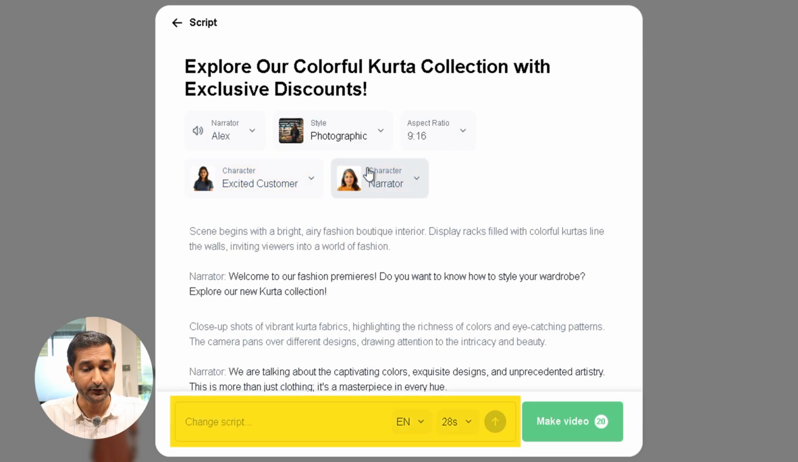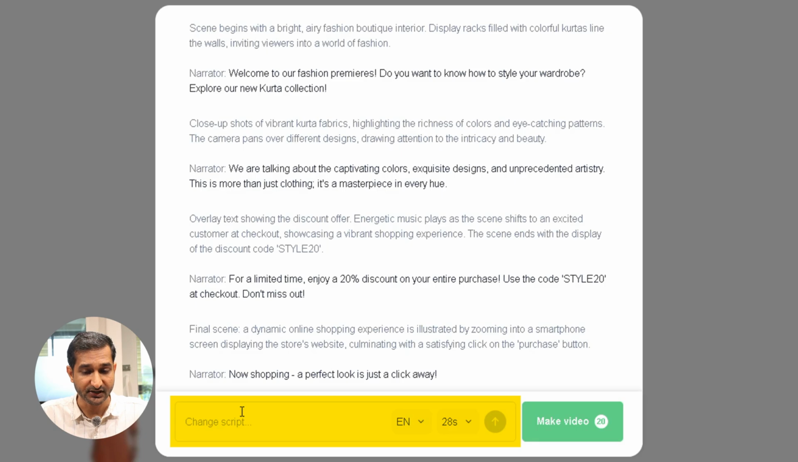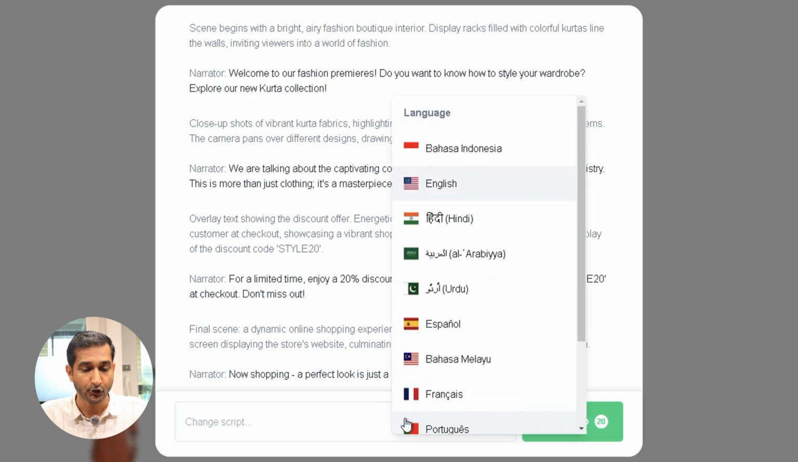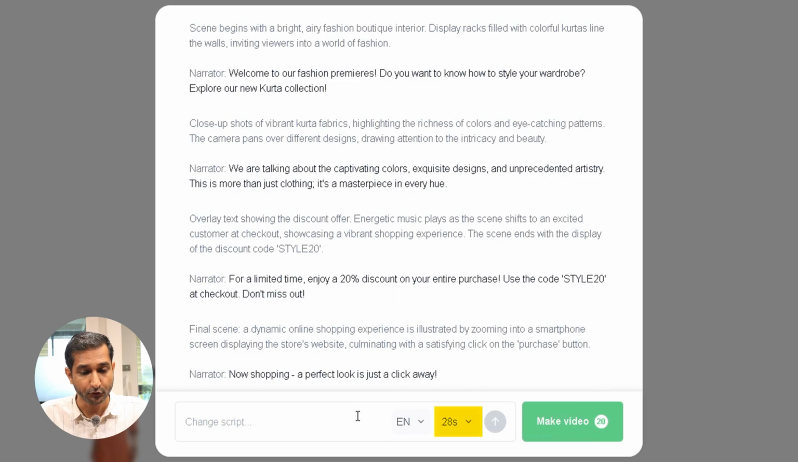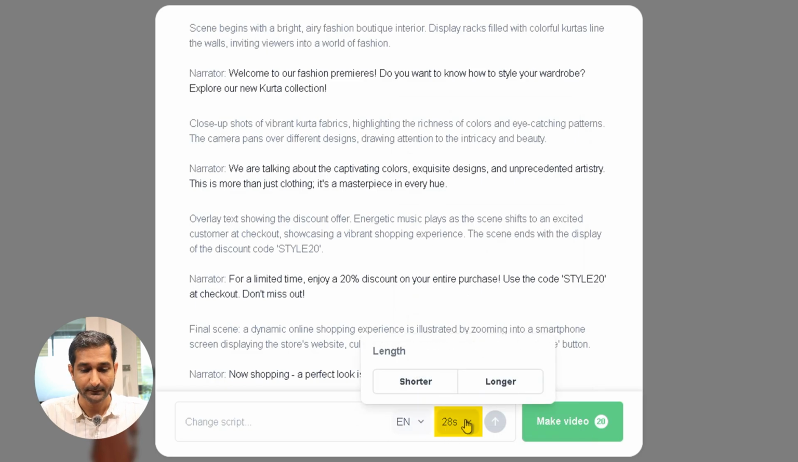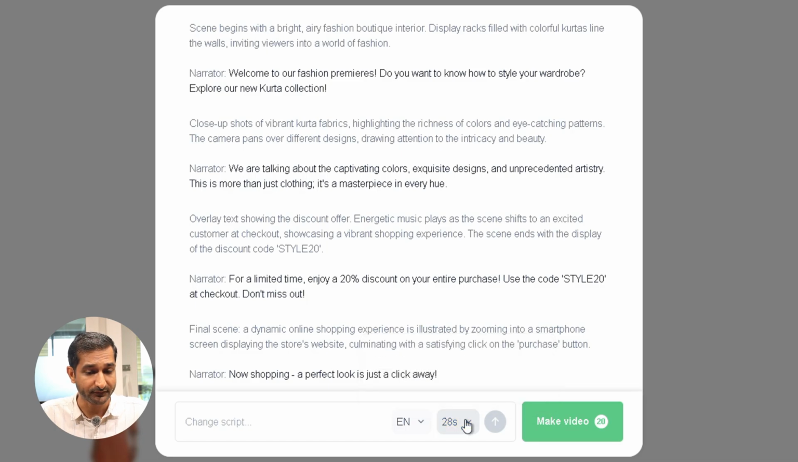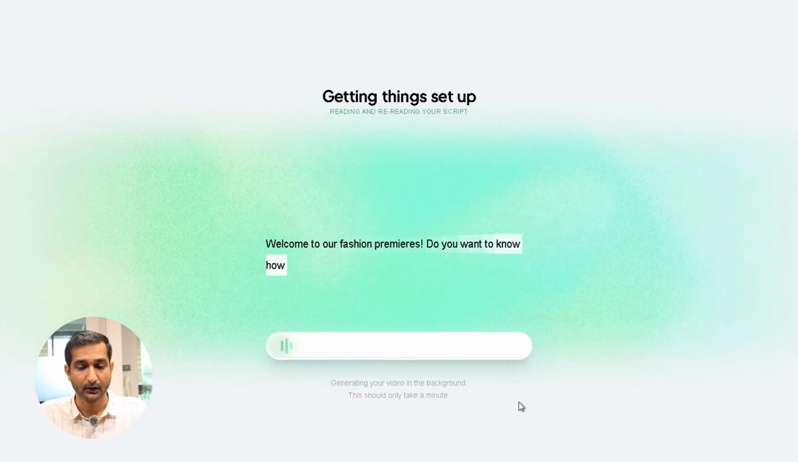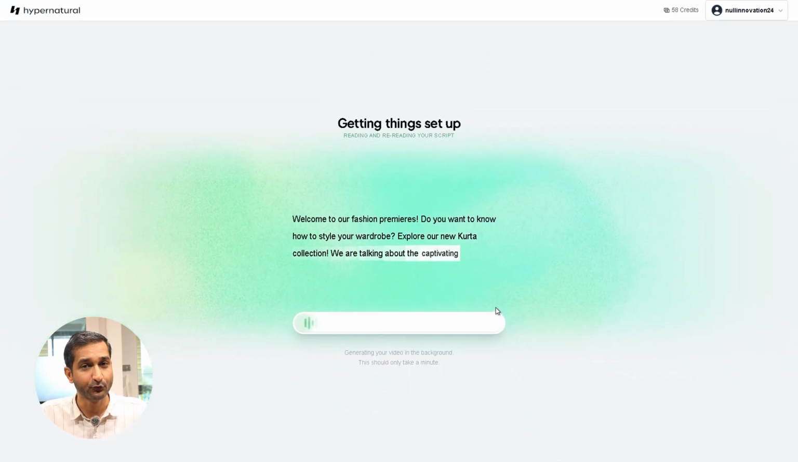If you want to edit your script, type the change in the script box and click the change button. Your script will be updated. You can also change the script language from here. The video duration is also shown here. If you want a longer video, you can adjust it. After all of this, click on make video. This will cost you 20 credits and video will be ready in few minutes.